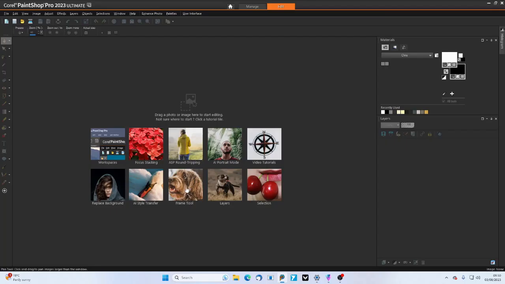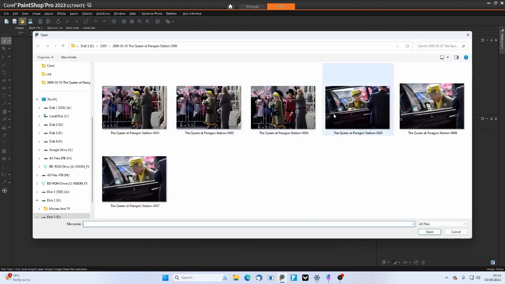Hello there, today I'm going to show you one of the features of Paintshop Pro 2023 Ultimate, the software that I use to edit my pictures. These are some very old pictures from 2019, pictures of the Queen. I'm going to just open two of these up.